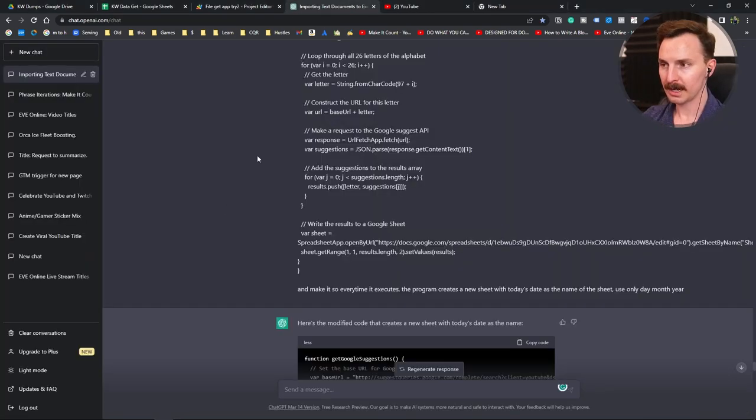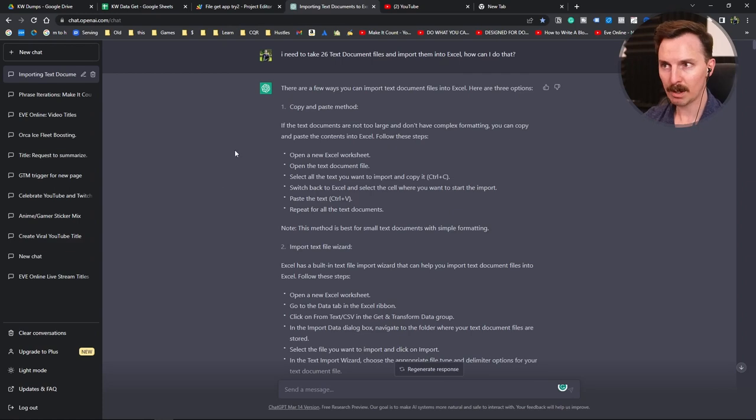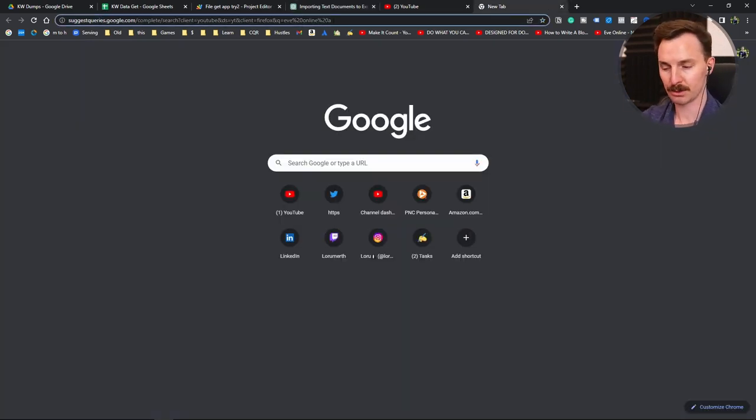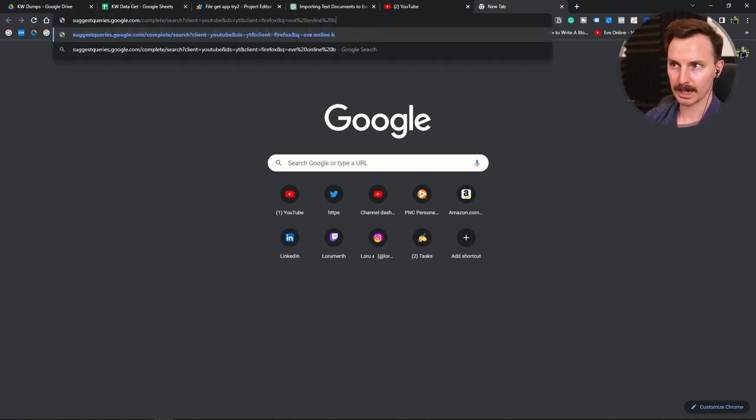So I started thinking to myself, hey, I want to be able to take 26 text documents, one for each letter of the alphabet, and import them into Excel. So I was doing this by hand. I found a Chrome extension that you can actually run multiple URLs. So I can get like B, C, D, and I can input it into the Chrome extension, use multiple URLs. I'm not featuring that for a reason.